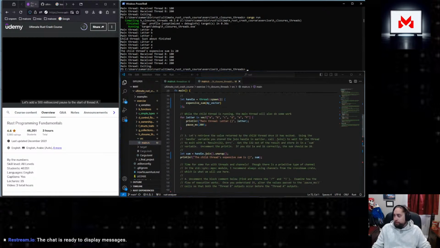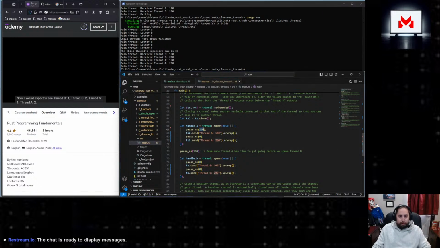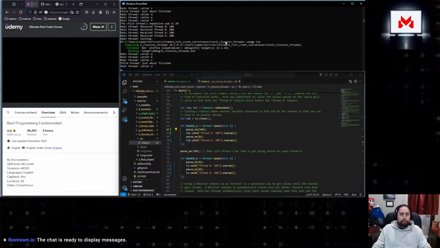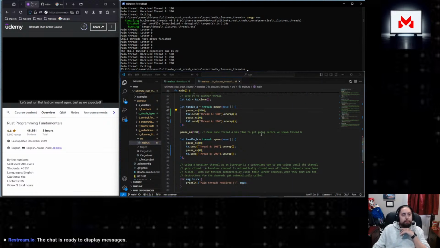Now I would expect to see thread B1, thread B2, thread A1, thread A2. Let's give it a try. Let's just run that last command again. Just as we expected, now that thread A has that large pause at the start, thread B outputs first.